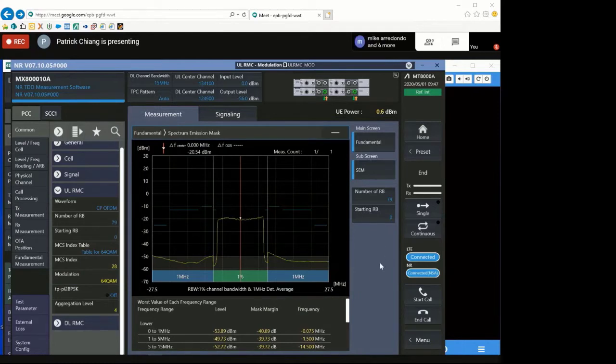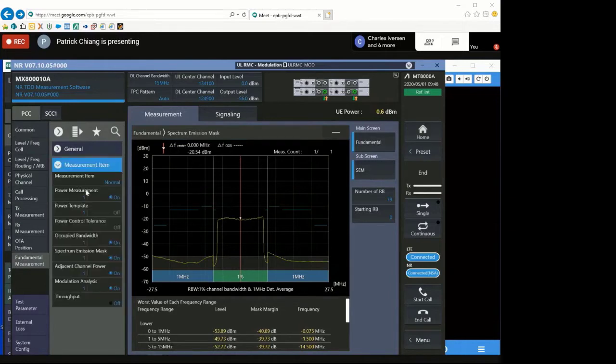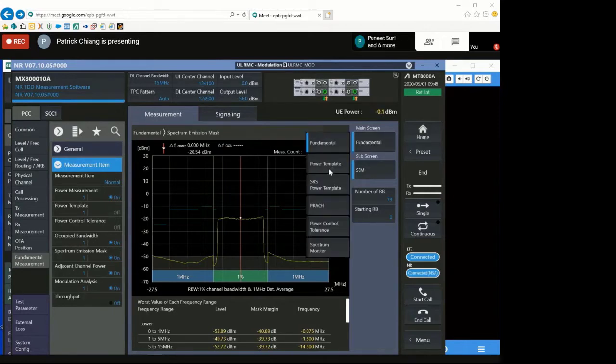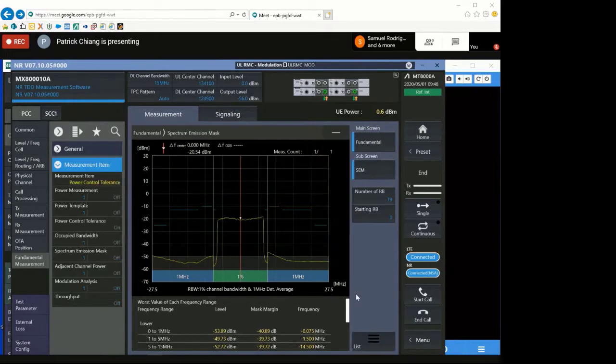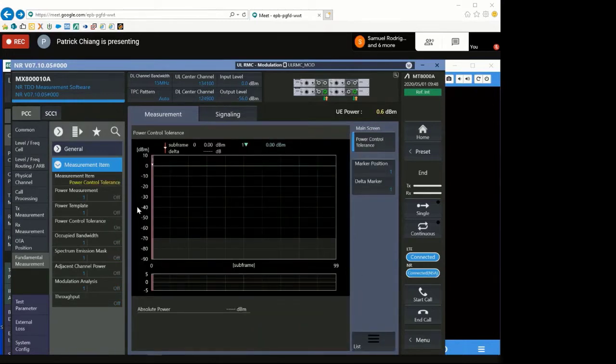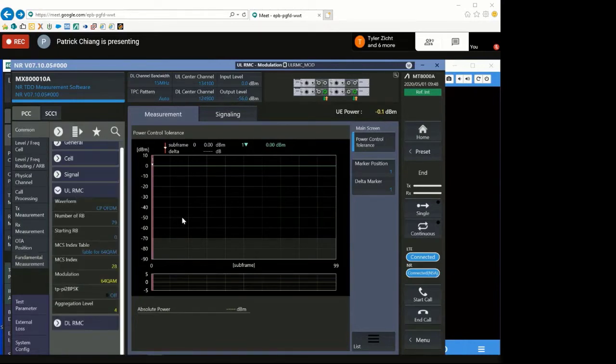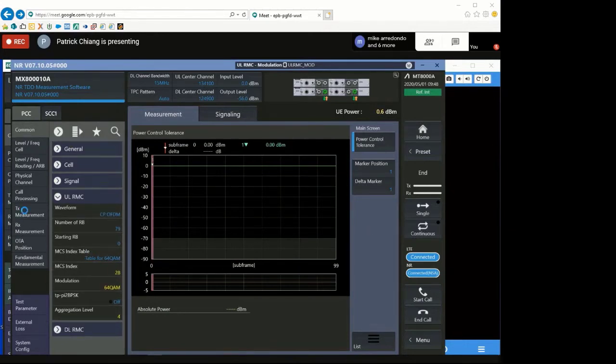Okay, so there are other measurement items. This is called fundamental. So the measurement items are fundamental, and you can turn each one on or off: power template, occupied bandwidth, spectral emission, and modulation. So I'm going to show you power control tolerance. This is very cool. I like it. So in this, you will see the power control template, TX measurement.